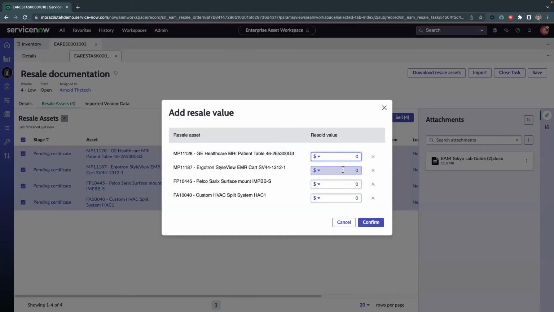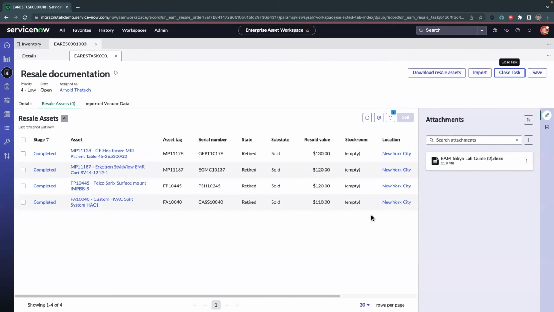And this is where we'd come in and indicate the value of these assets as being resold by the vendor. And this would indicate the financial value that these assets were sold at and any finances returning back to the organization as part of this resale workflow.